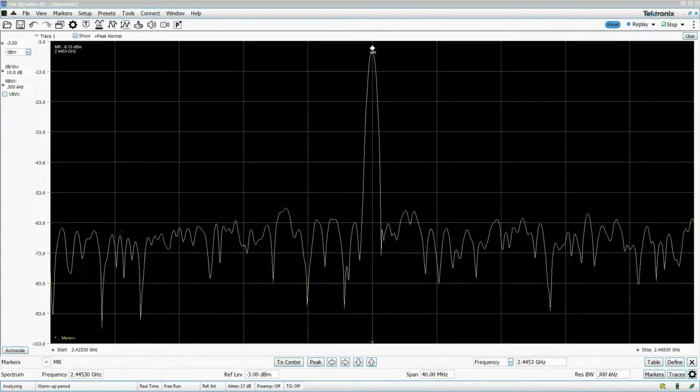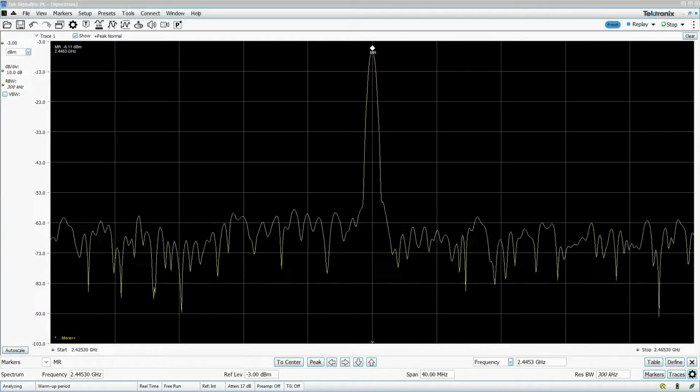This video has provided direction on using the spectrum display for basic spectrum analysis.